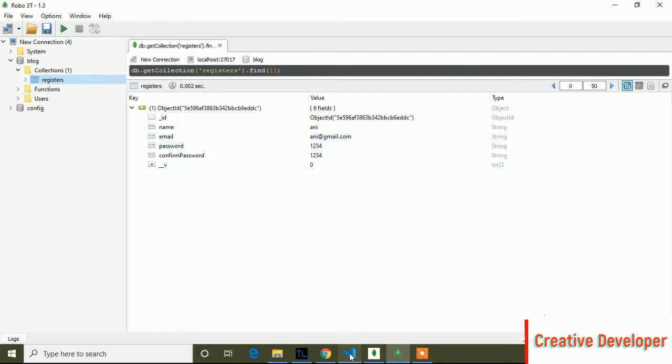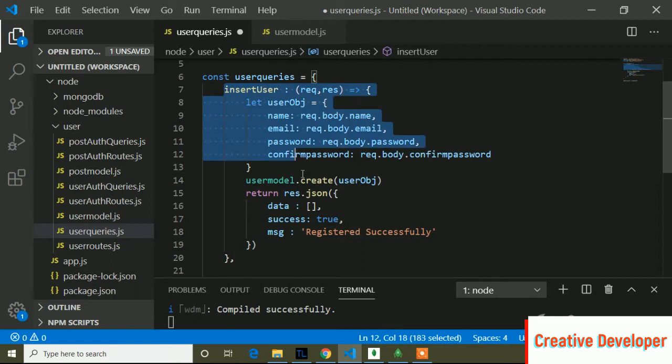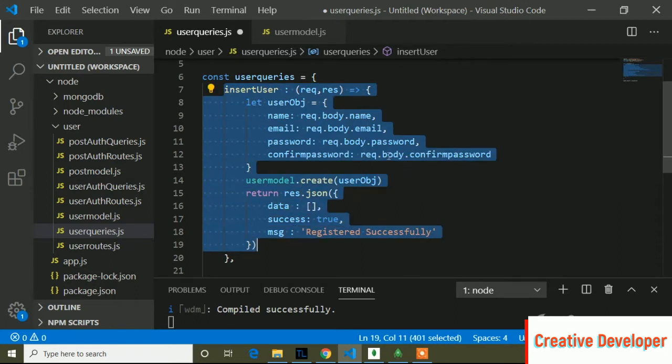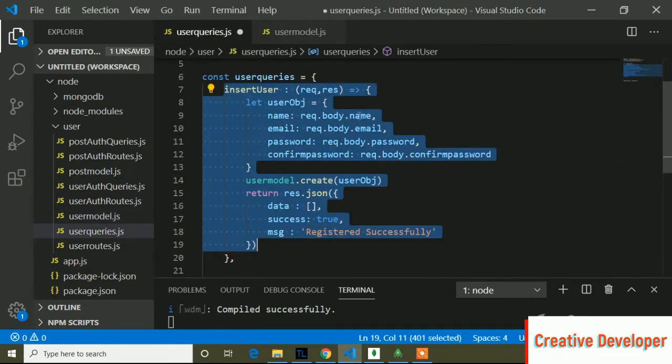So let's start. First of all, I will go to my Visual Studio Code, and here this is the user queries page, and here is the insert user code, and this is the user model where I define our schema. So I have to check this in our query.